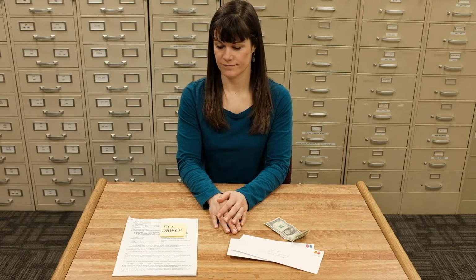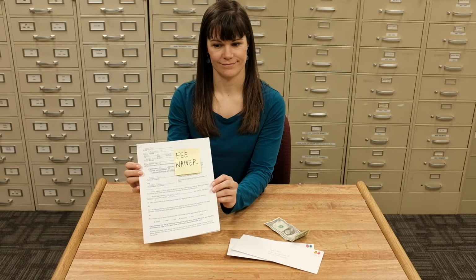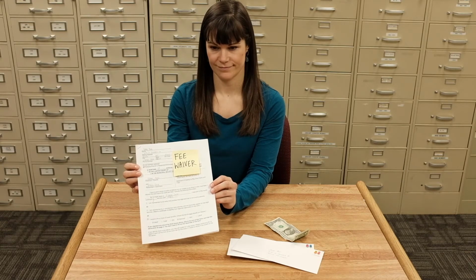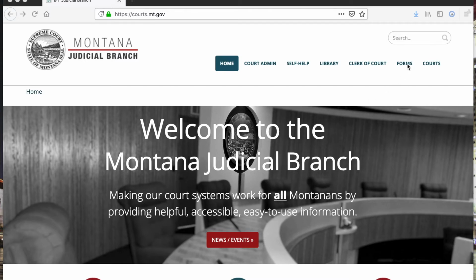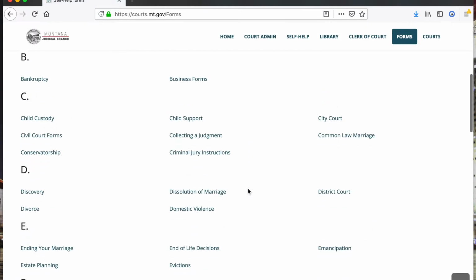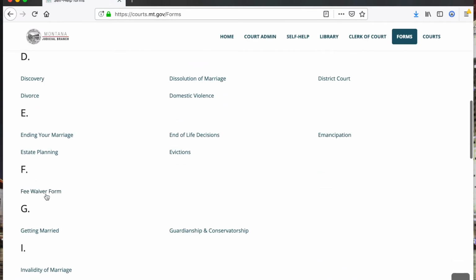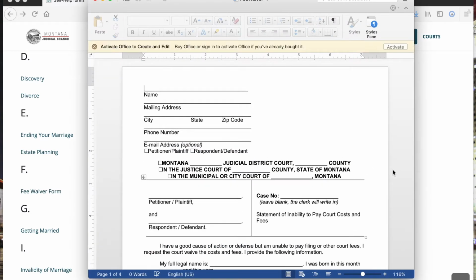If you are unable to pay the fees, you may request a fee waiver. Oftentimes, the forms for requesting a fee waiver are already included in your packet. If not, you can find the forms on courts.mt.gov or get them from a self-help law center. If you request a fee waiver, you must wait for a decision from the court before you can file your case. When you submit your fee waiver request with the clerk of court staff, they will let you know how they will notify you about the fee waiver decision so that you can move on to filing.